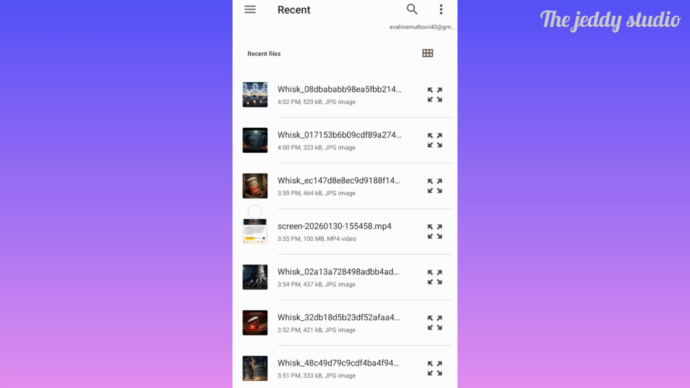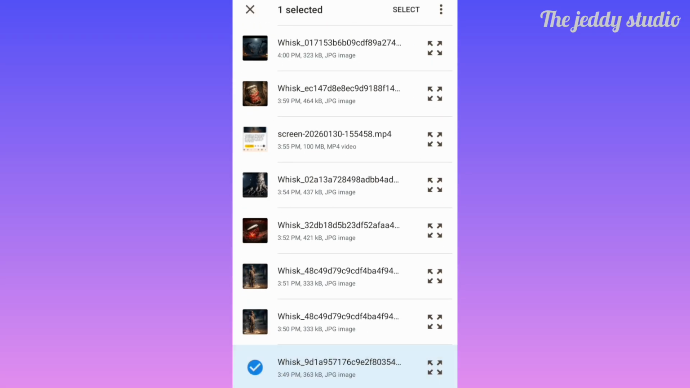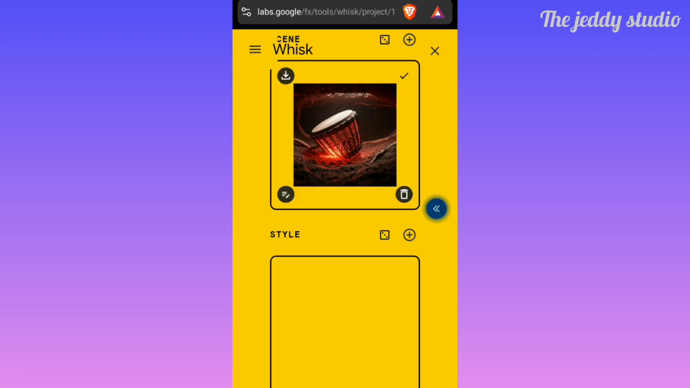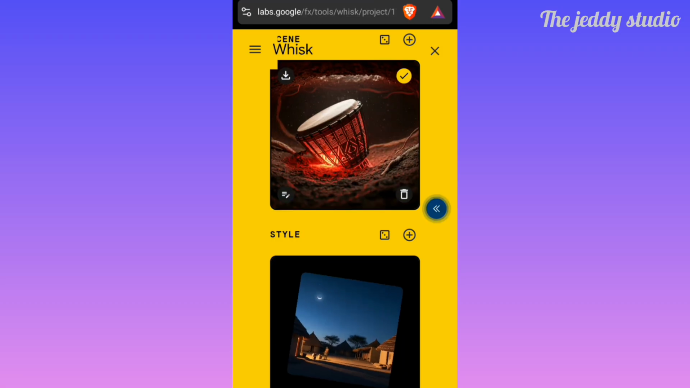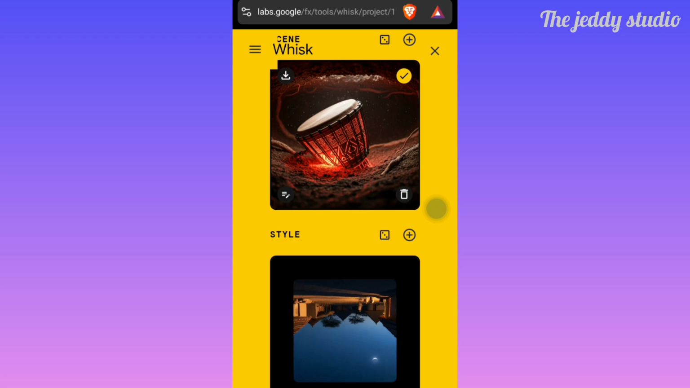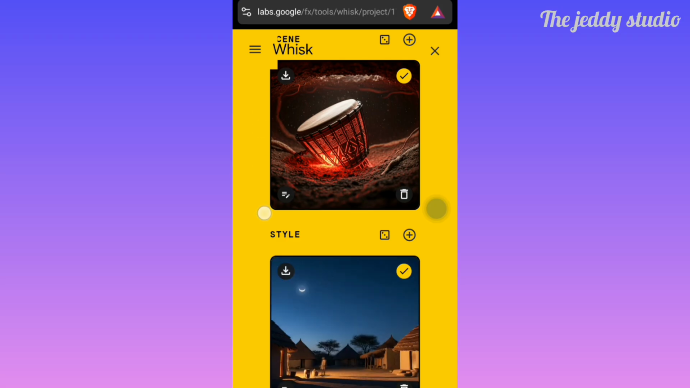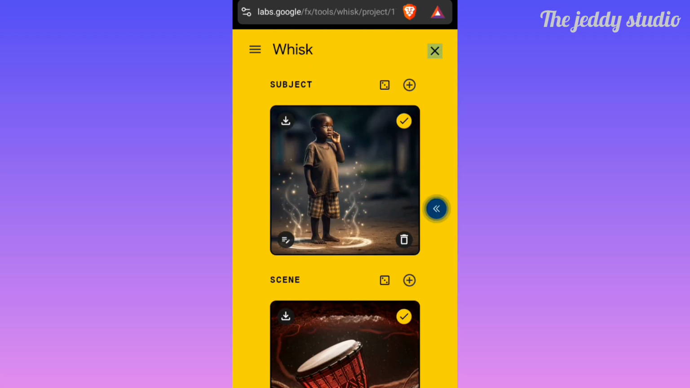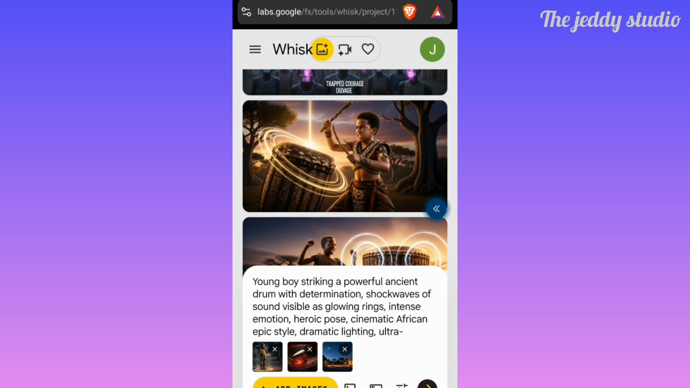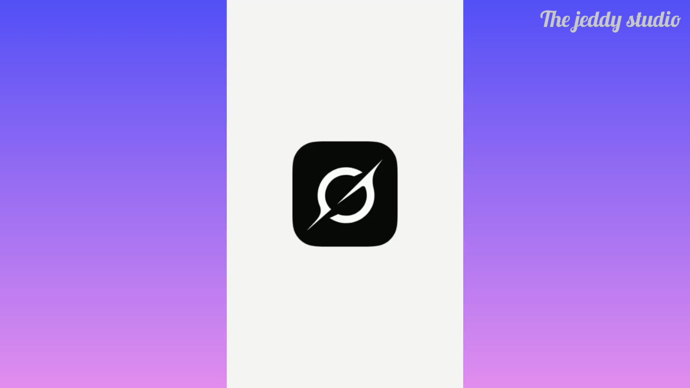Okay, I will now add the village. Yes, like that, and click on select, and you can see now all the 3 images are there and they have a tick. Yeah, they should have that tick. So when you click back, below your prompt you can see those images.